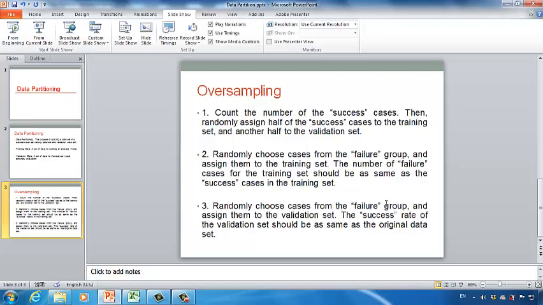Pay attention to the keyword random. We must randomly select 14 and then give these 14 to training. Randomly select another 14 and then give these randomly selected 14 to the validation. The reason is we want to reduce bias when we build the model and validate the model. This is the first step. And then we want to look at the training dataset. We move to the second step.